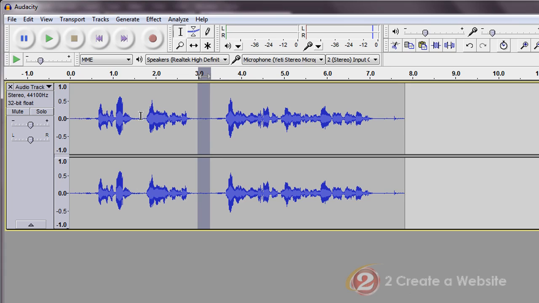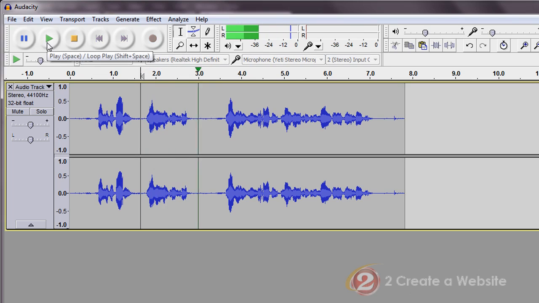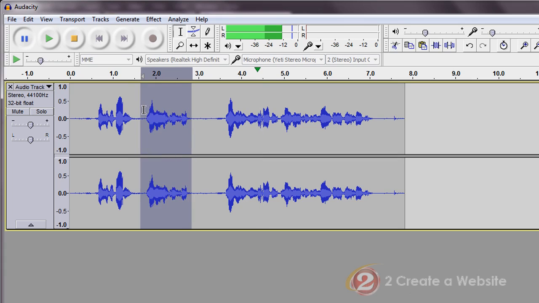So let's click and put the playhead right here and hit play. My name is Lisa. My name is Lisa. So we want to get rid of this. So all you do is click where you want to start deleting and then drag until you want to stop. And obviously you want to leave a little bit of space in there because you don't want it to run together. So now you can play what you're about to delete.